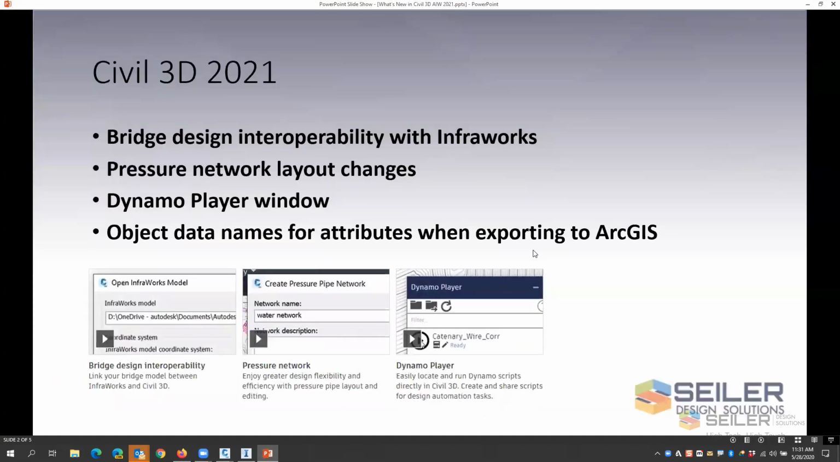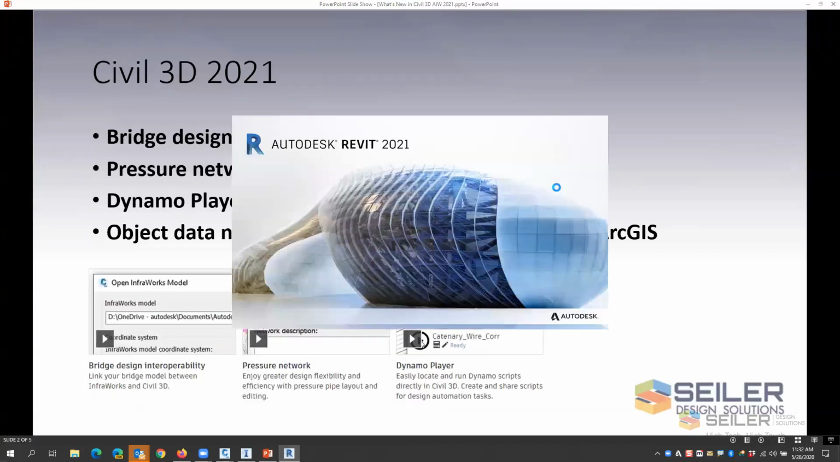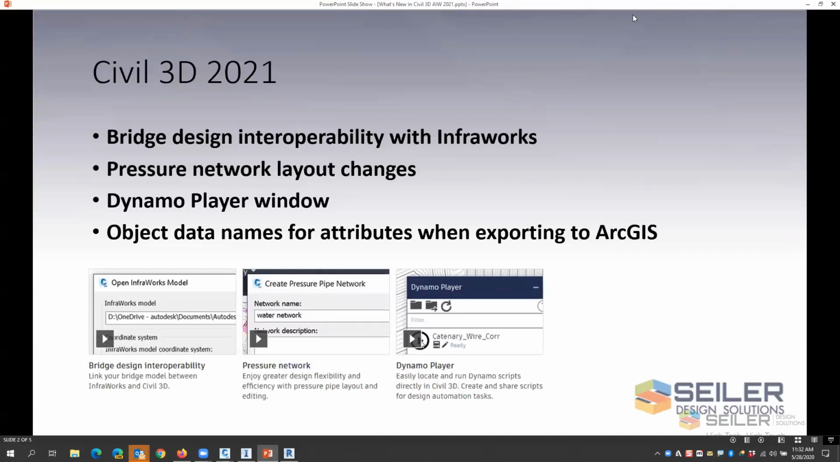Let's talk about a quick overview of what's new, and we'll go right into it. For Infraworks and Civil 3D, the new features are their interoperability with bridge and structure design. Autodesk, over 2019 and 2020, made great strides in introducing the rail tools. Now they're focusing on bridge and structure design as well. So, bridge design interoperability with Infraworks, and the Civil 3D 2021 product.